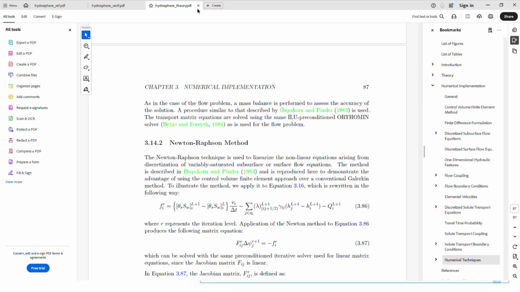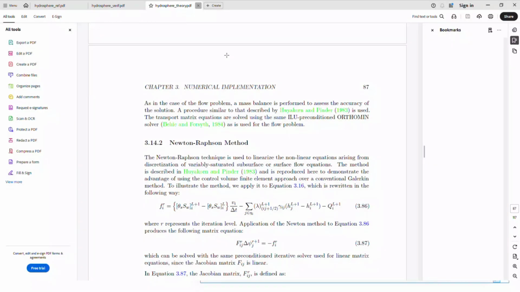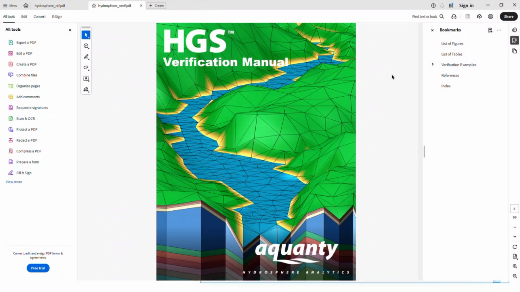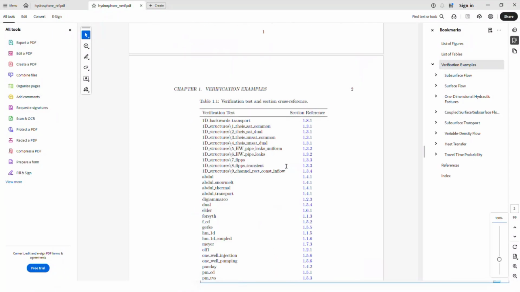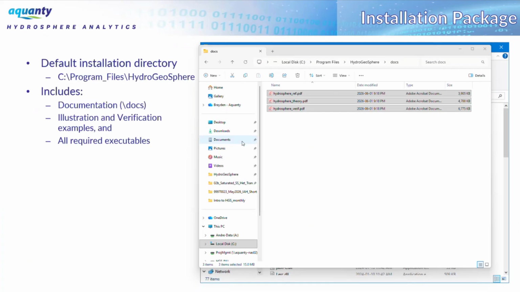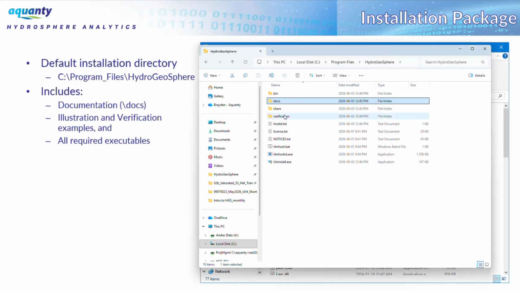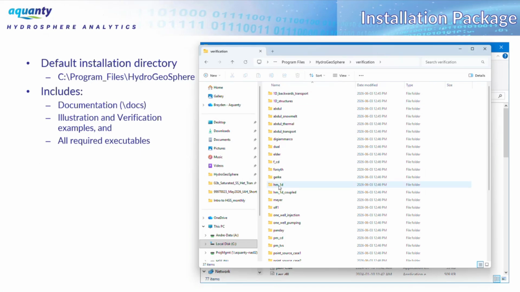And so a good place to start with HydroGeoSphere potentially is with the theory manual, taking a bit of a deep dive into the key sections that will impact your work. Our second manual that I'll highlight is the verification manual. This verification manual exists to basically provide a plain English description of all of the example models found in this subfolder of the installation folder.